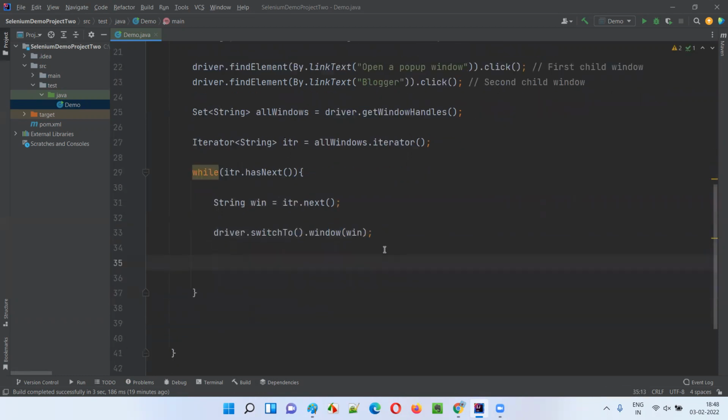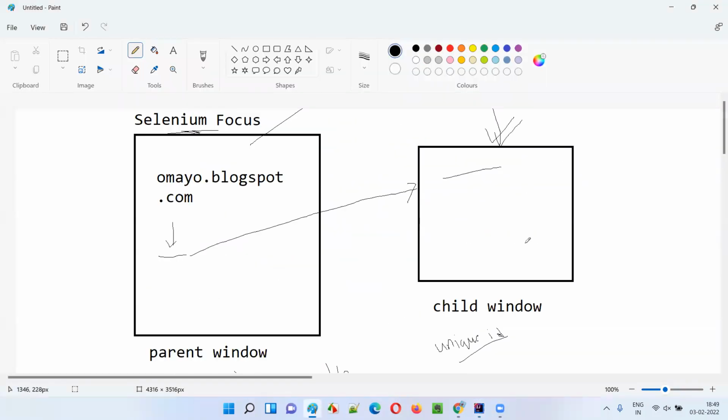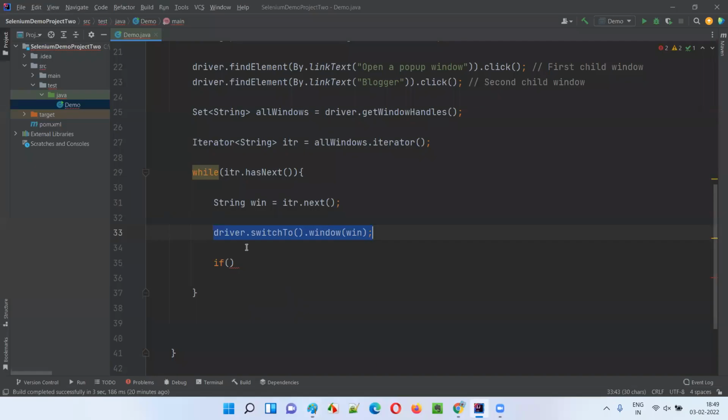We don't know. But I need to go to the first child window. That is my purpose. For that, I will write an if condition after switching. For example, if we have switched to the child window where the paragraph text is available, then this particular window will have some title, right? Yes, it will have some title. So after switching to any window, I will get the title of that window. I'll simply say driver.getTitle. After switching, Selenium focus is on one window, and we don't know which window that is.